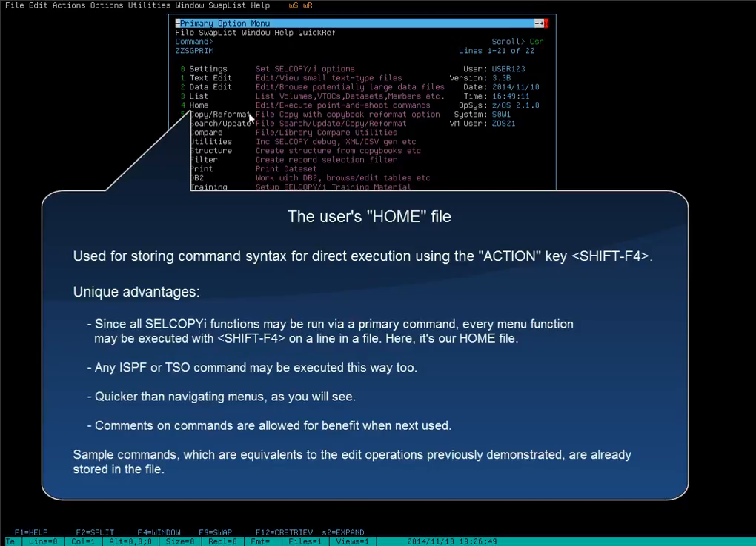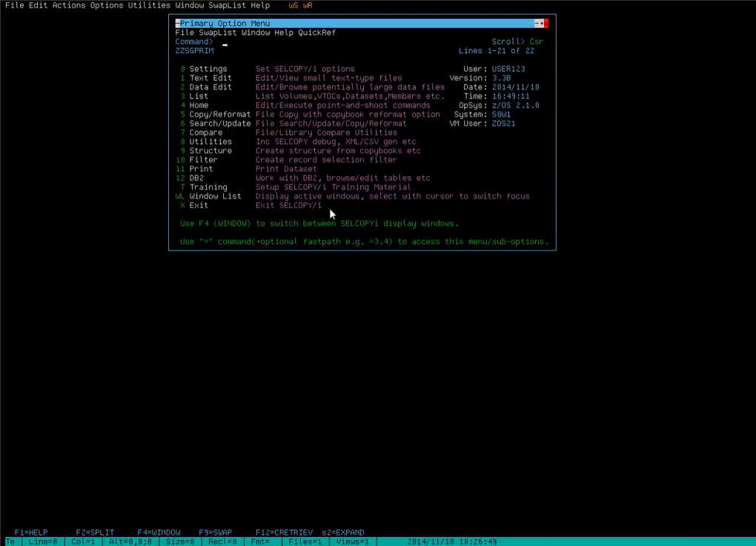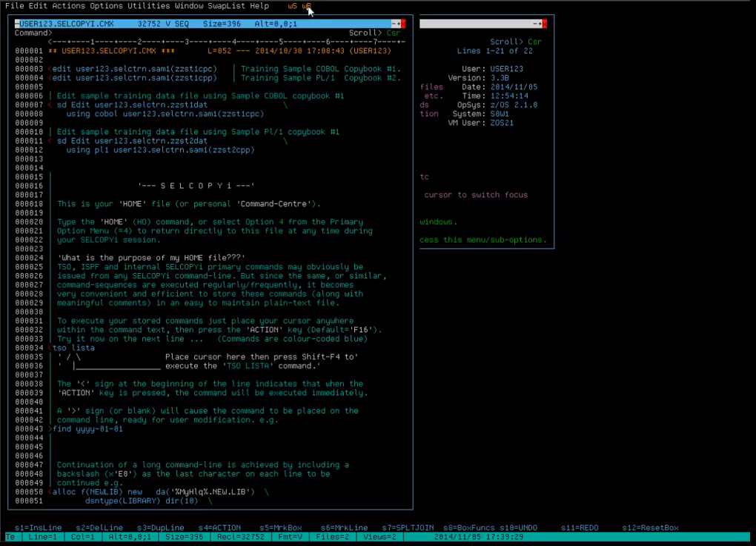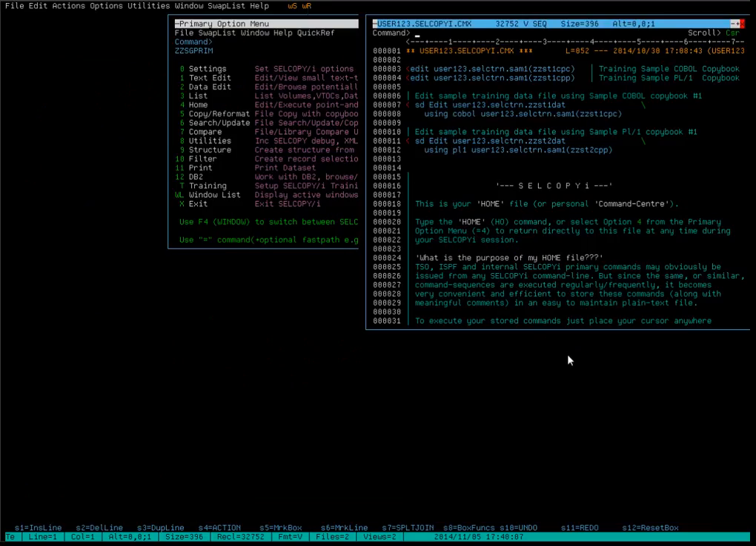So let's select option 4. Enter 4. Press enter. I'll just restore the home files window. This file may contain any number of TSO, ISPF and SELCOPYi primary commands. Any of these commands may be executed simply by positioning the cursor on the command string and pressing the action key assigned to Shift F4 by default. Now, since all SELCOPYi functions have an equivalent primary command, this can often be a quicker method than using the menu panels. For example, I can press the action key on this command to re-edit our COBOL copybook member.